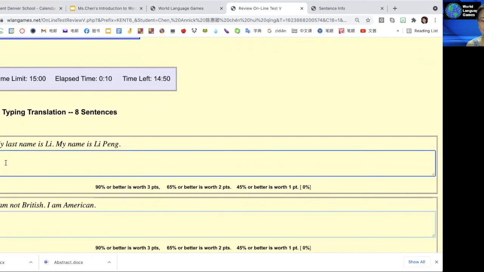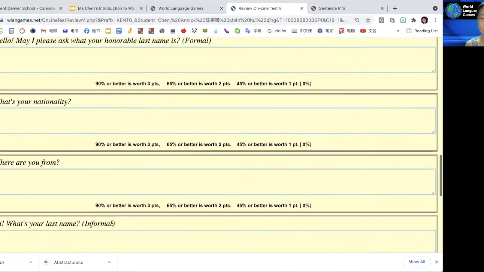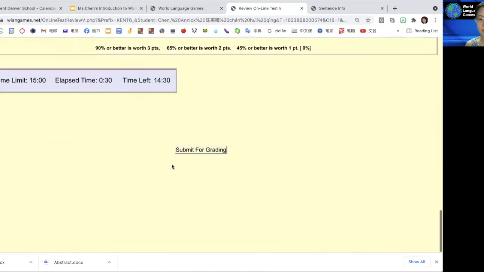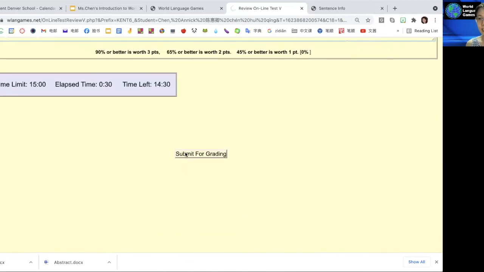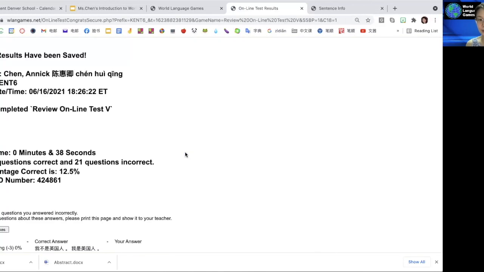For example, my last name is Li. 我姓李. Hey, 43%. My name is Li Peng. 我叫李. 86. Peng. Okay, 100%. Keep doing it. There are 8 questions, and at the end, you can submit for grading. It will tell you right away what your score is.